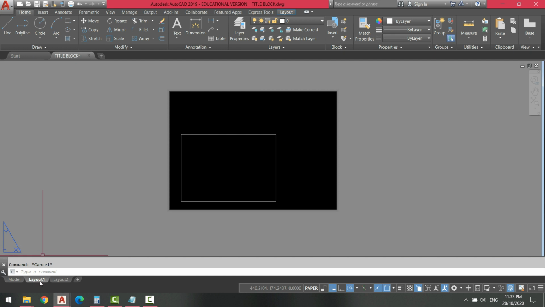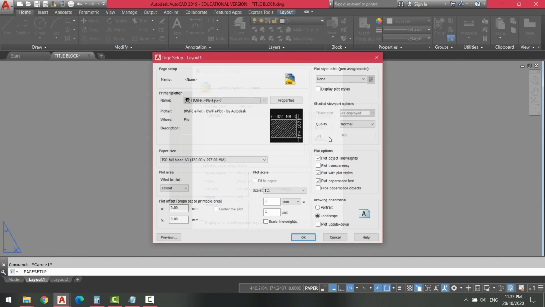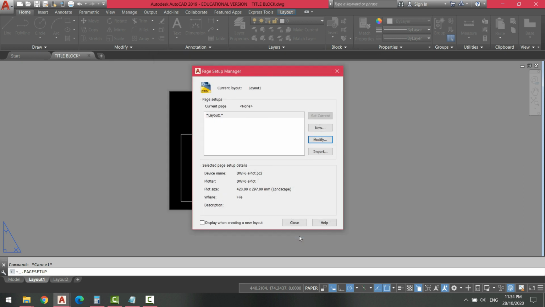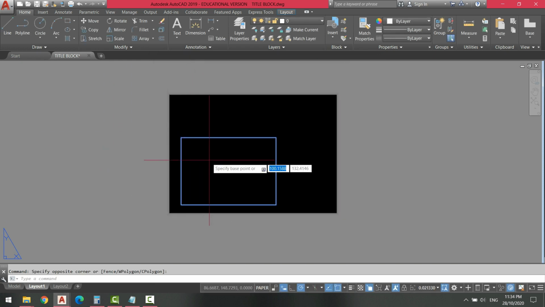So how do I know it's E3 again? I right click on this one, page setup manager, modify, and then I select that and see it is E3. Close. So this is now A3. So we're just gonna move this one.